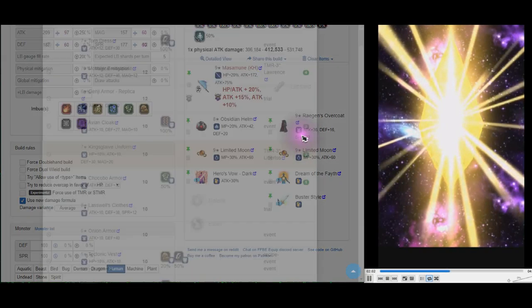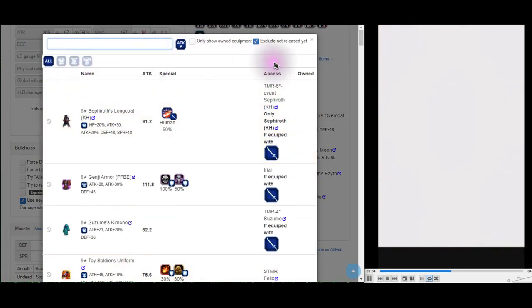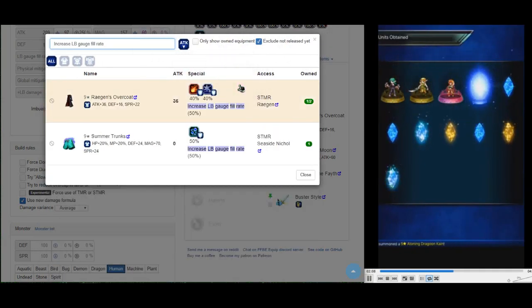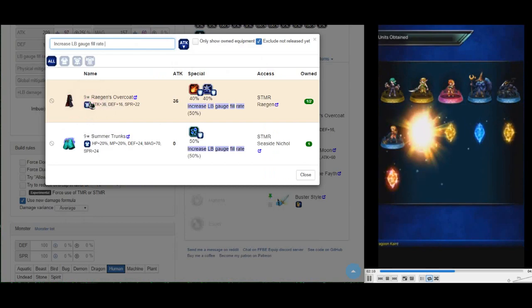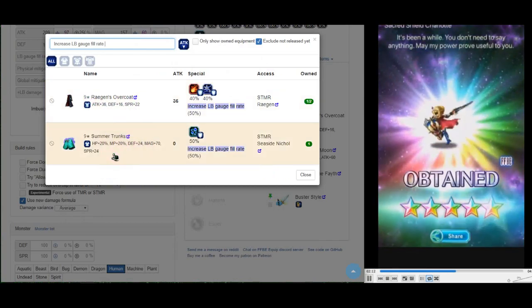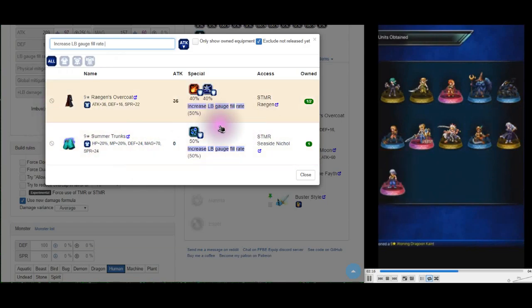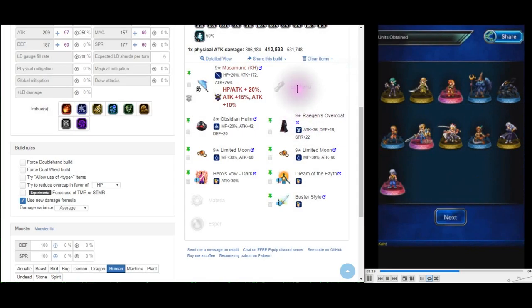And for the armor, I use a Regan. That's not many, that's only 2 items as well, okay? One is Super Tiama from Regan, one is Super Tiama from Seaside Nicole, okay? These are the only 2 that give you 50% limit burst fuel rate. You can put any of those, but this one gives you more damage.